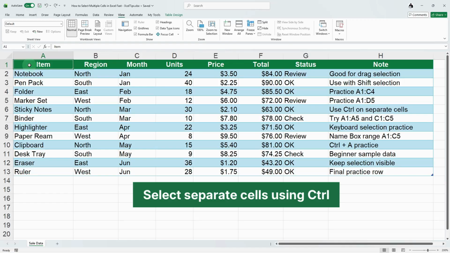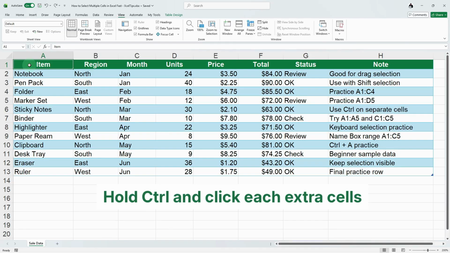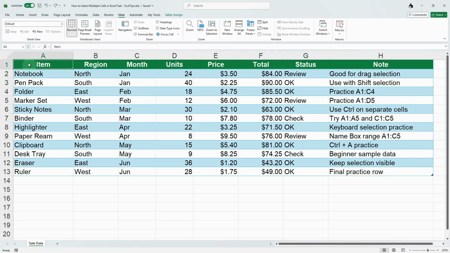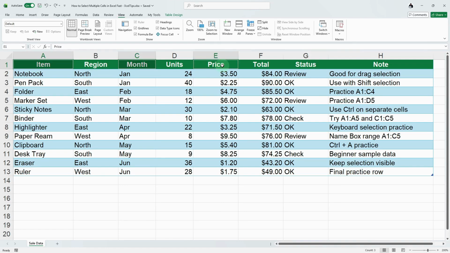To select cells that are not next to each other, use the Ctrl key. Click the first cell, hold Ctrl, then click each extra cell you want to add. Here, A1, C1, and E1 are selected, but the cells between them are not selected.